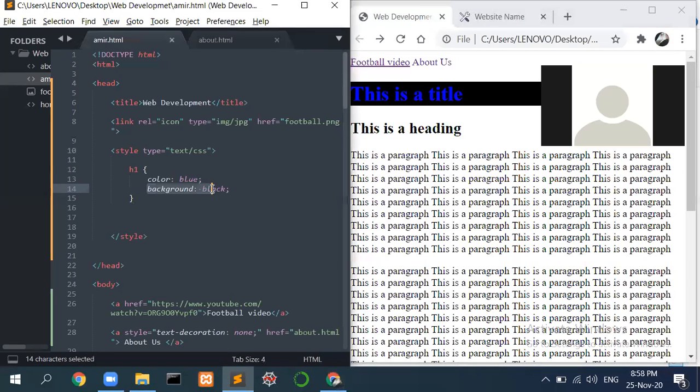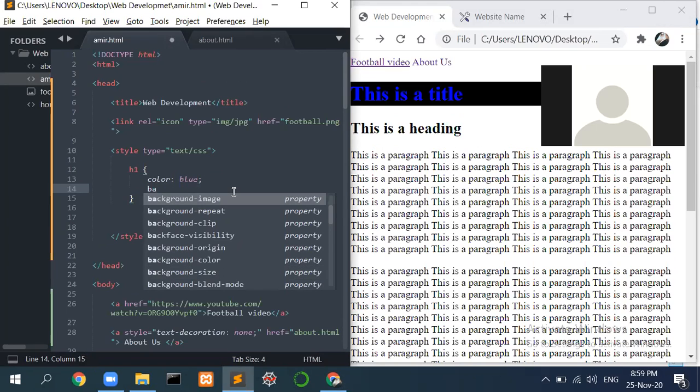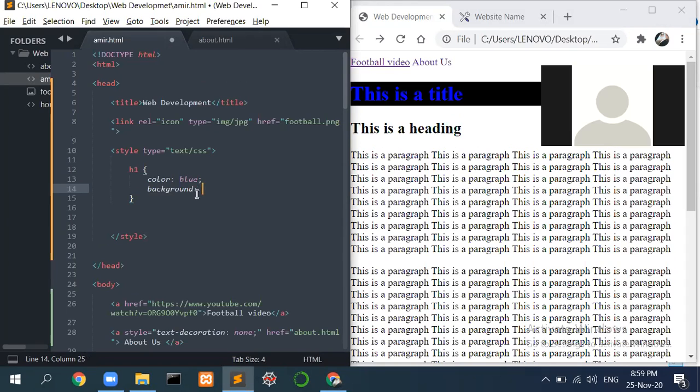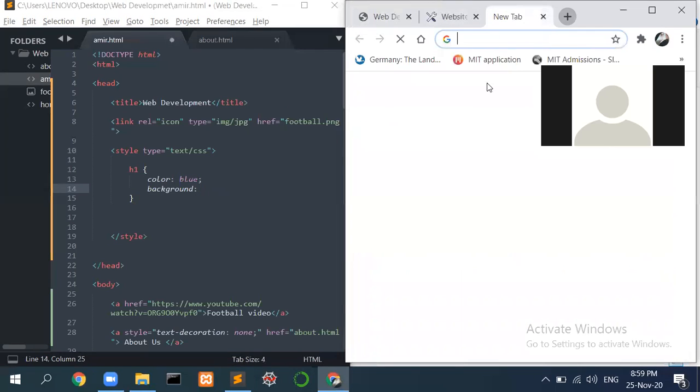So if you want to add a background to your document, you just have to write background, and this colon, and then the color which you want to add. It can be blue, black, pink, yellow, green, and you can select colors online as well.